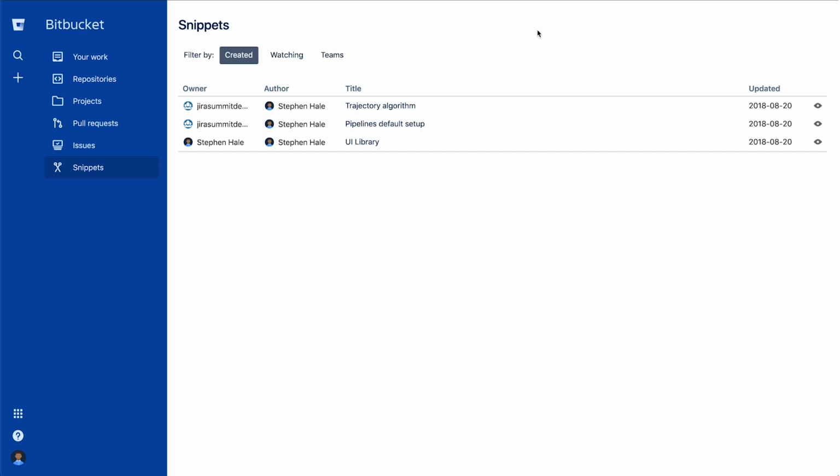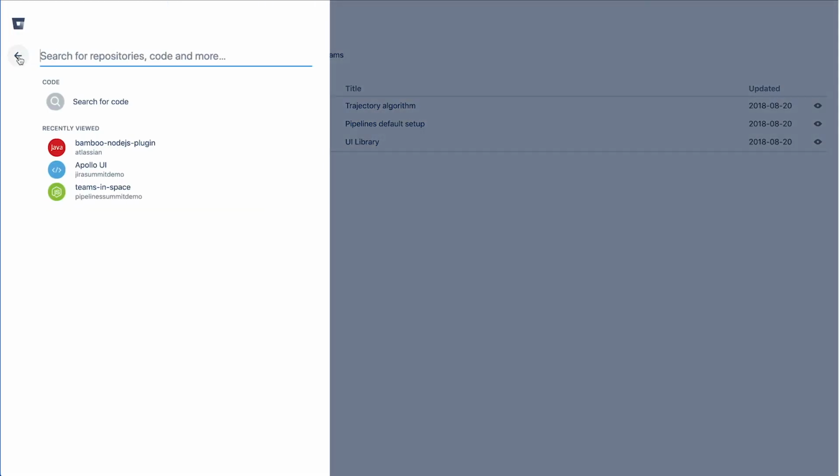So those are the menu items that we've covered on the left-hand side, but you'll see a number of icons on the left as well. Let's take a look at the first one, search. Now, search is what it says in the box. You can search for repositories, code, and more.